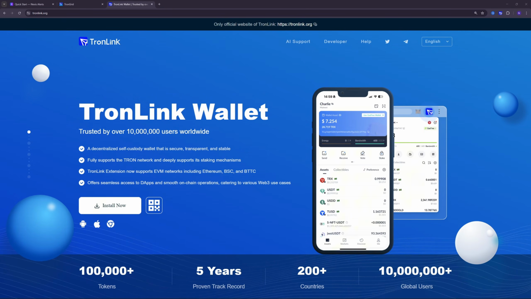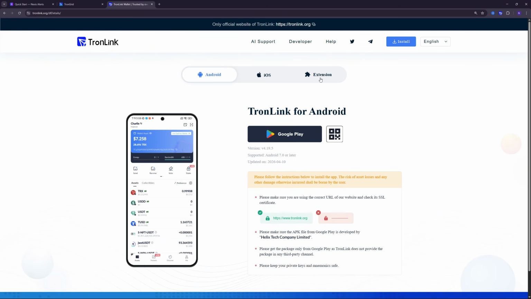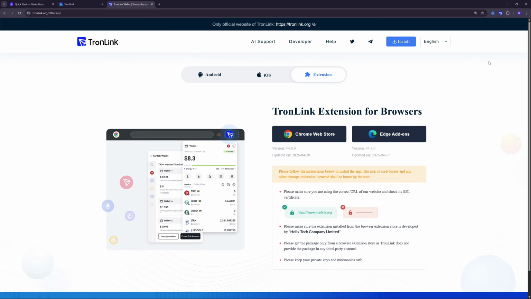Alright, with that out of the way, before we jump into the configuration, there are a couple of things we need to prepare first. For this demo, we'll use the Tron blockchain on its Shasta test network. That way, we can send real transactions without spending real money.